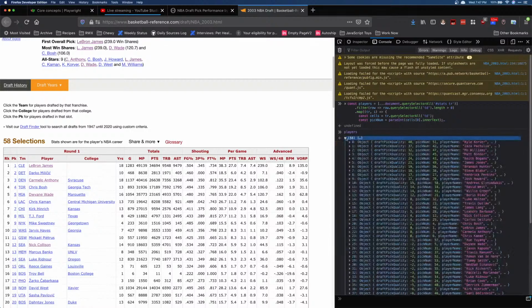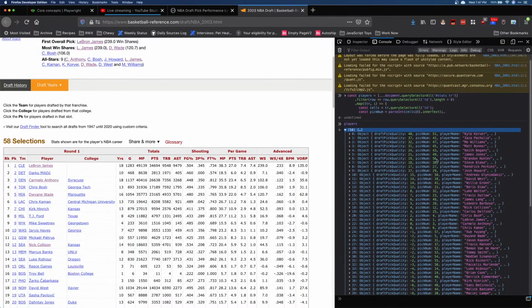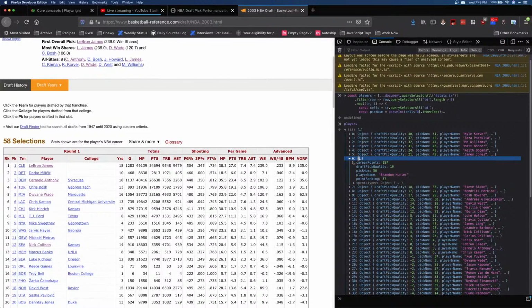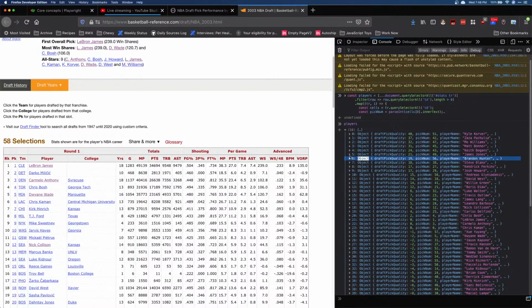Okay, so we've got our players and they should be nice. So the biggest steal of this draft was Kyle Korver, then Zaza Pachulia, then Mo Williams, then Matt Bonner, then Keith Bogans, James Jones, Brandon Hunter. I mean, these should be relative, because Brandon Hunter didn't do a ton. His career points is 187. So there should be a place where we cut it off.